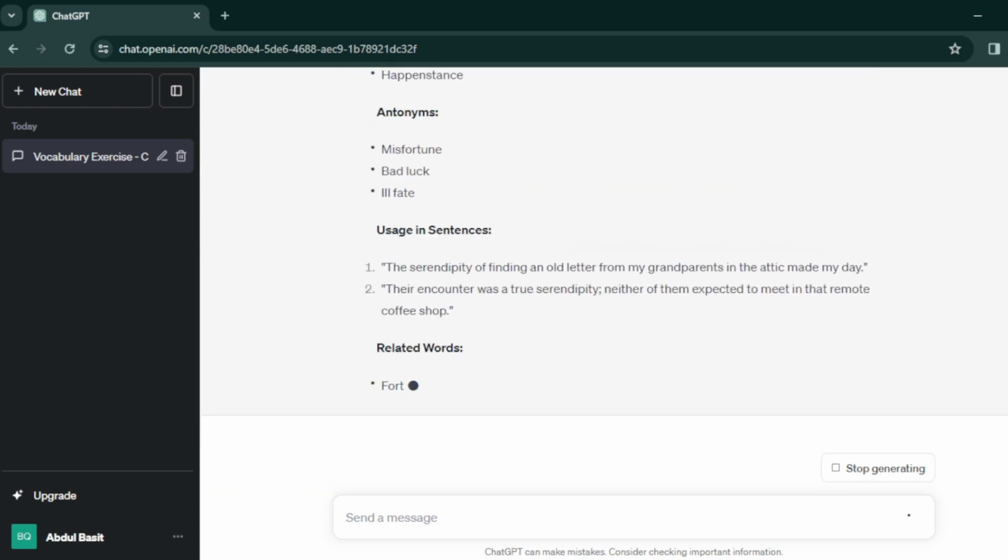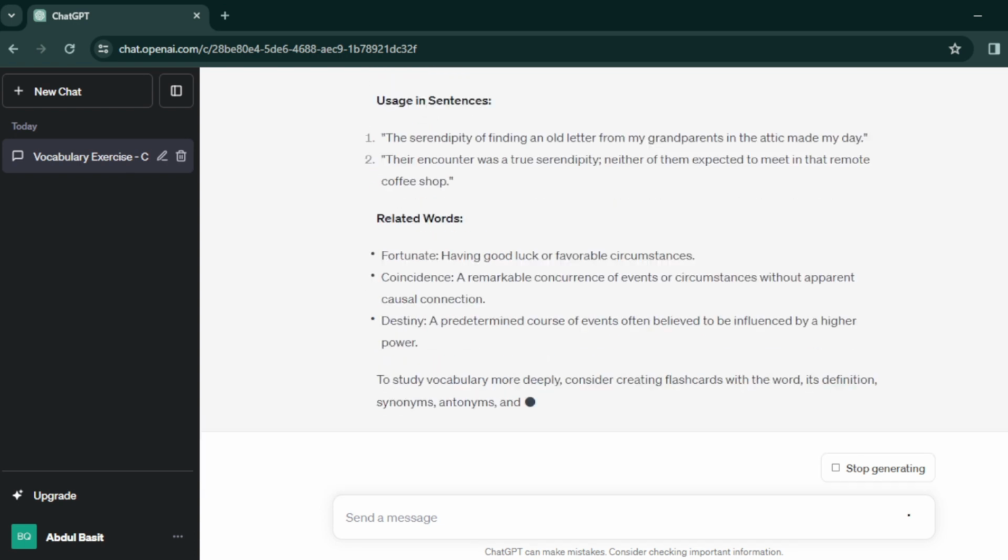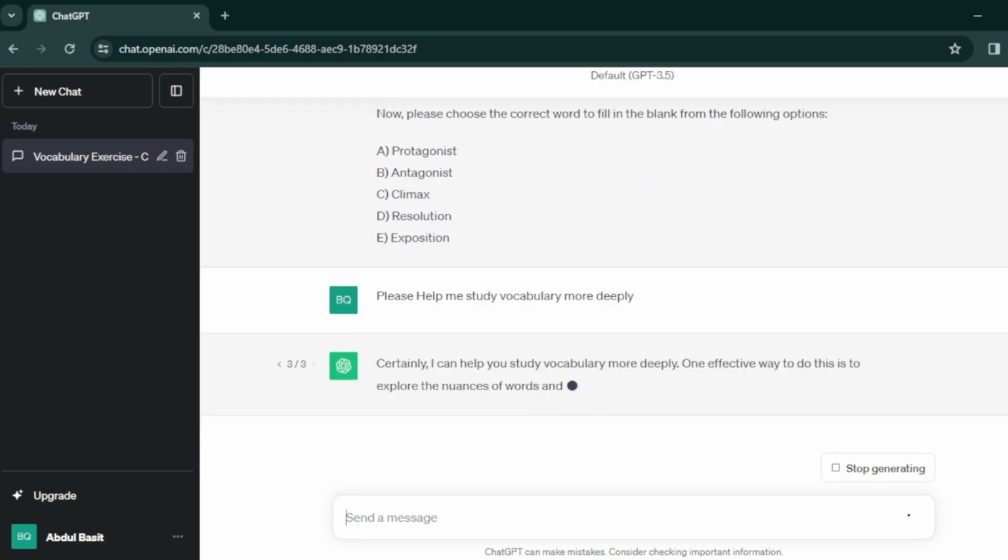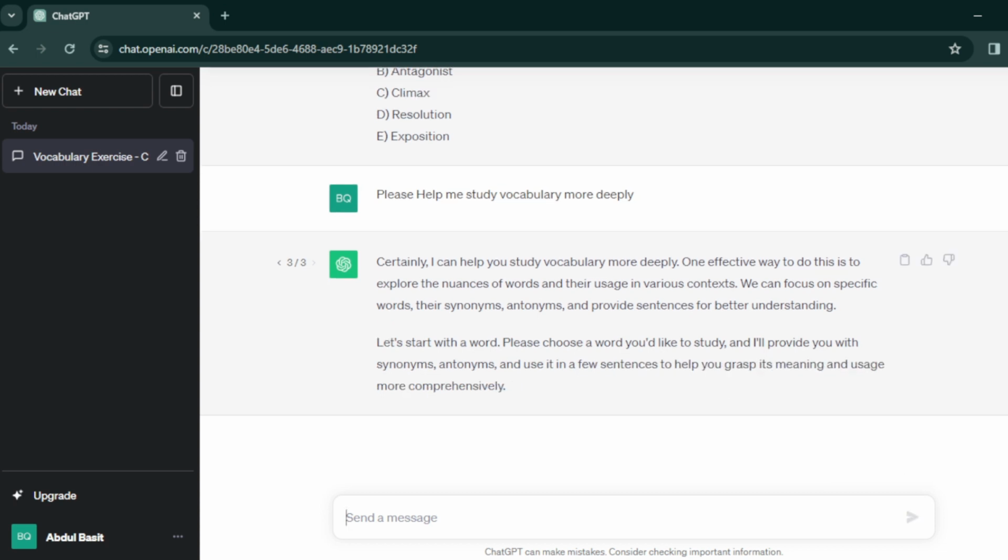The secret to effectively using this tool is all about the quality of your prompts. The more specific and targeted they are, the better the AI model will perform. So, try mixing things up and see what works best for you.